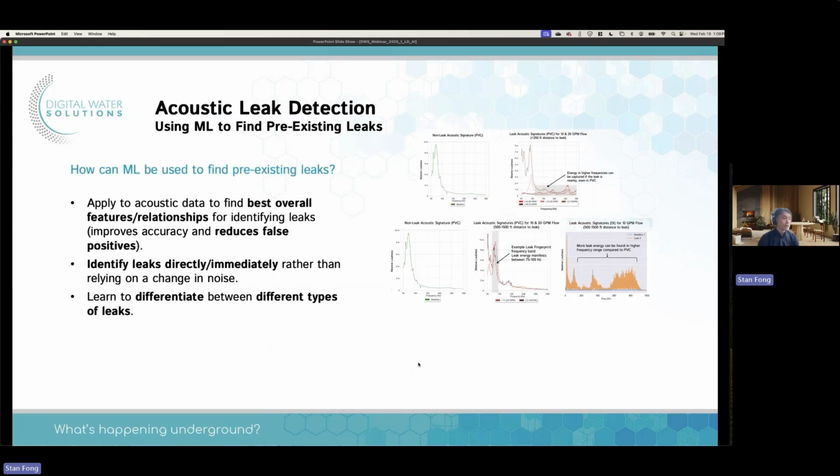So what we've done is we want to leverage machine learning to do a few things here. One is we apply it to the acoustic data to find not only all these relationships, or as many of these relationships as we can, but to identify the best ones. That also means not just finding the most leaks, but also balancing that with reducing the false positive rate. We want to have a model that is able to provide you with the best of both worlds in that sense, and machine learning does a really good job at that.